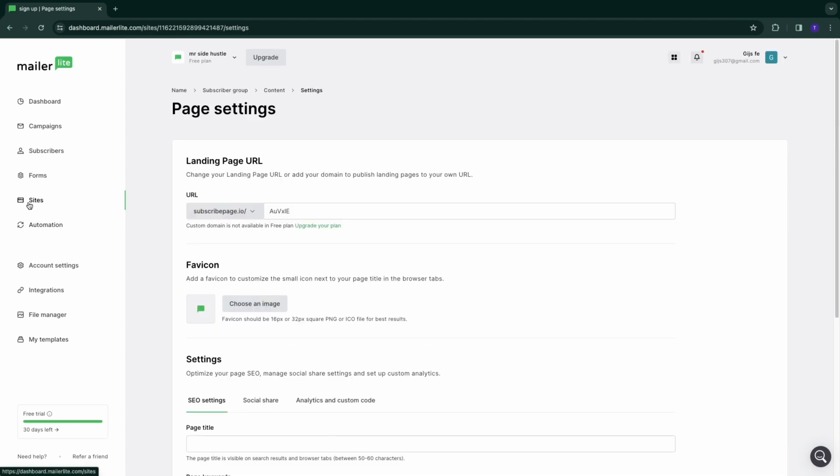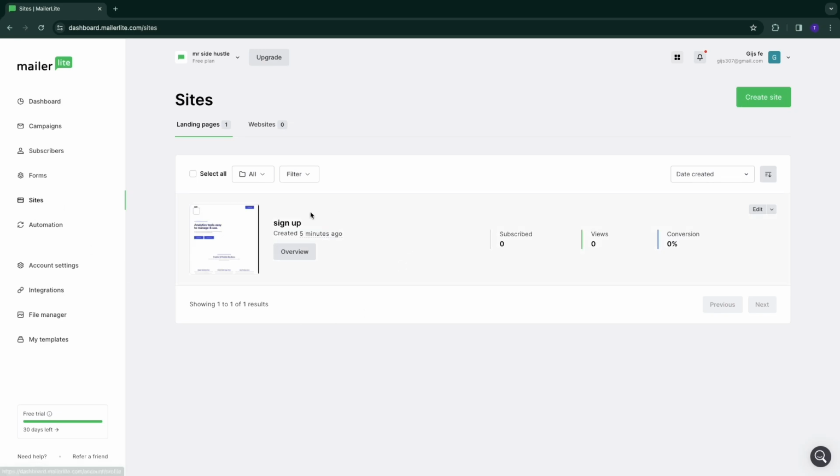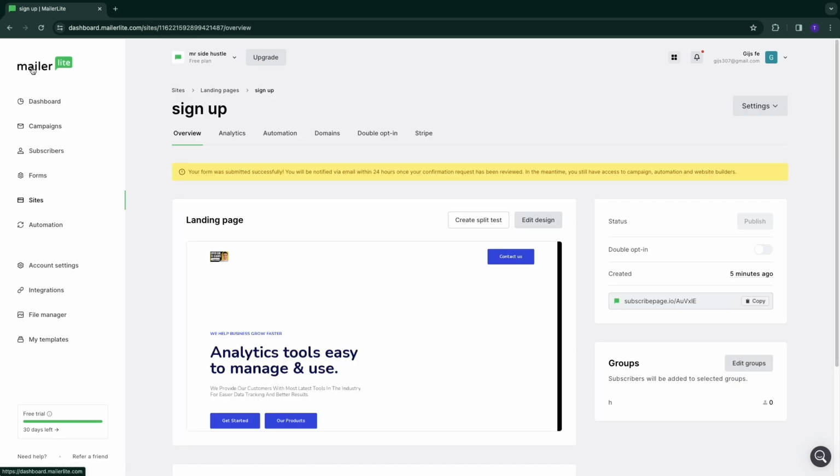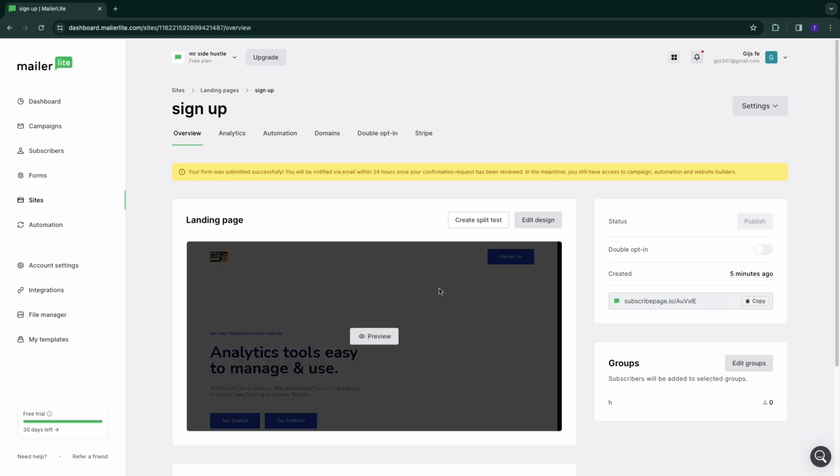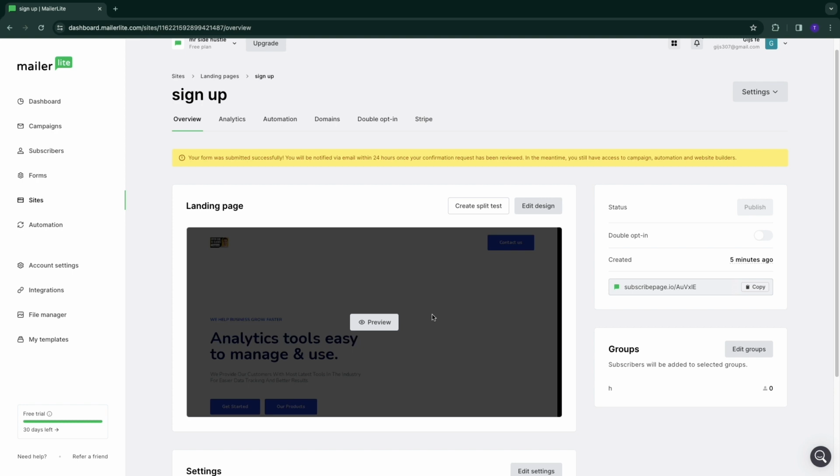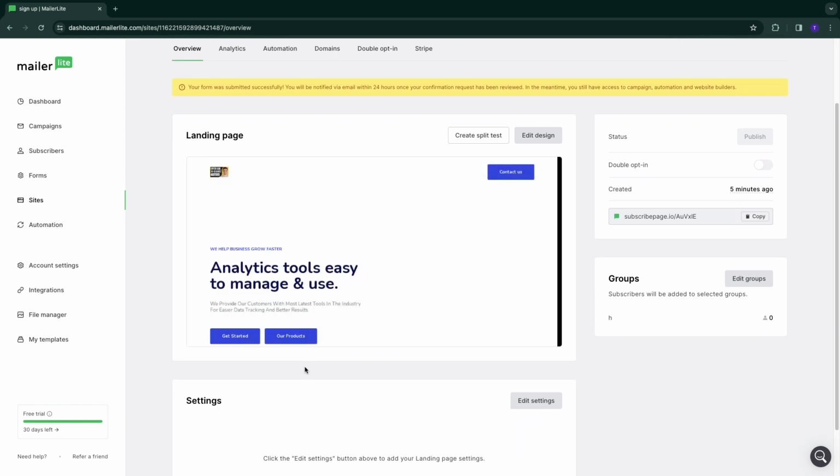Now if you want to find it back, you can go to sites here and you can see it right there. So when you create your MailerLite account, they will ask you some questions, and within 24 hours you will be approved or denied. And once you're approved, you can actually go ahead and publish your landing page. So you can do that right here under status and then clicking on publish. So it's all pretty easy, and you can just create as many of these as you like in certain plans.